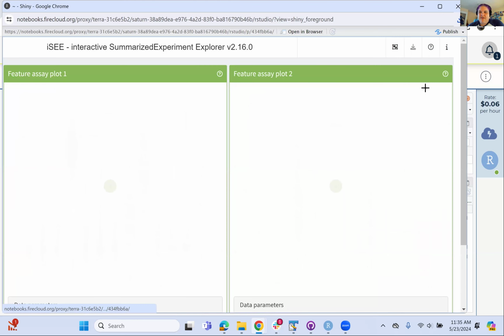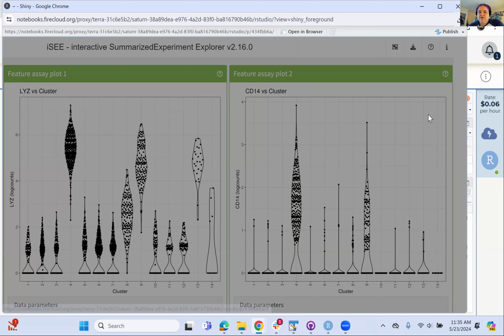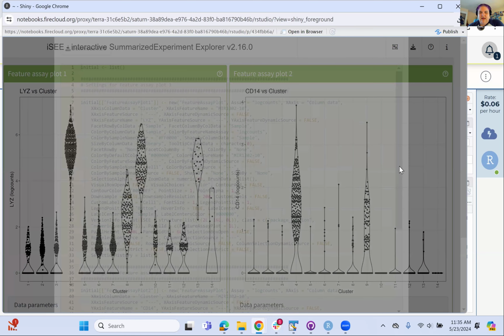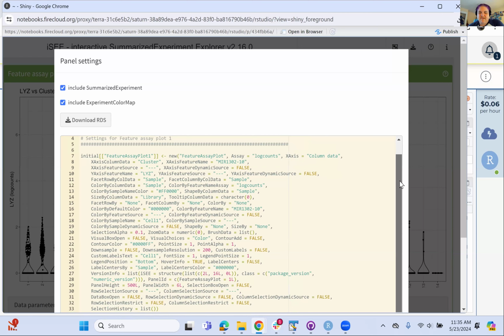And if you happen to want to just know what sort of settings you created, you can download just the panel settings as well. And it's going to tell you everything, all those options that you chose.